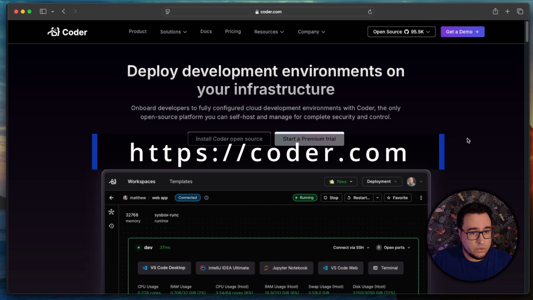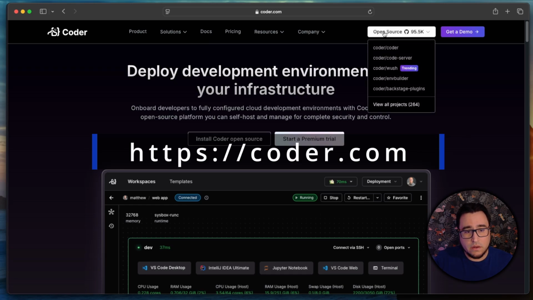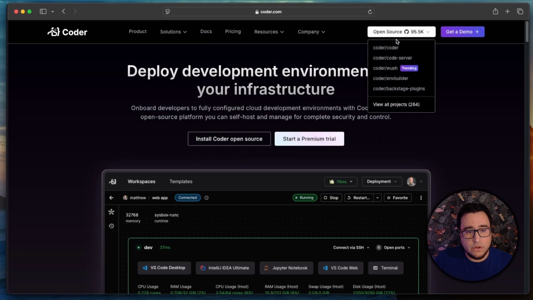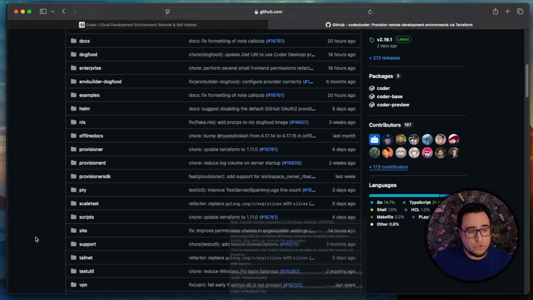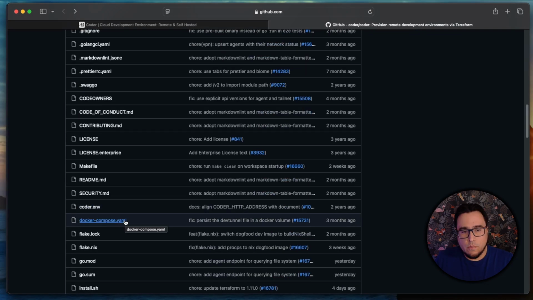Now, going to the Coder website, we can see that we have here an open source button. If we go here and select Coder/Coder, we can go to its GitHub repo. So all the code is open source and it's right here for use. But the thing which is most amazing here is that if you scroll down, you can find a Docker Compose, which is really well documented, and let's have a look at it.